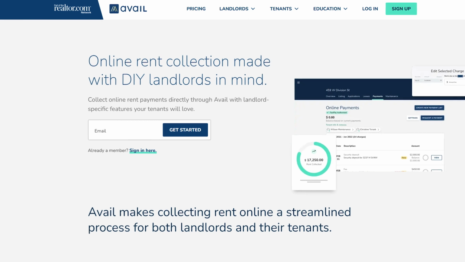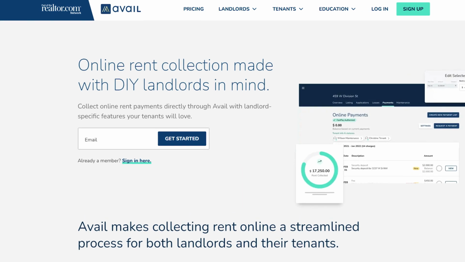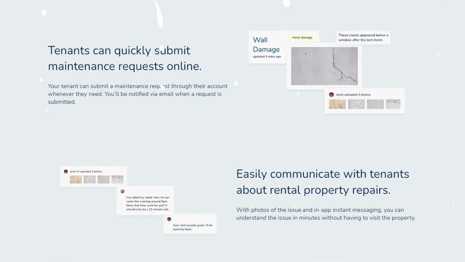Also, apart from this service, Avail offers a full rental management platform where you can do things like collect rent and manage your rental listings from one spot.